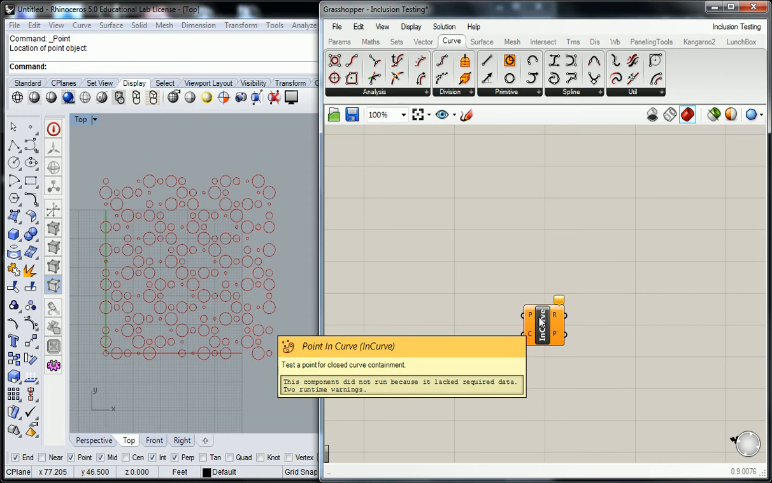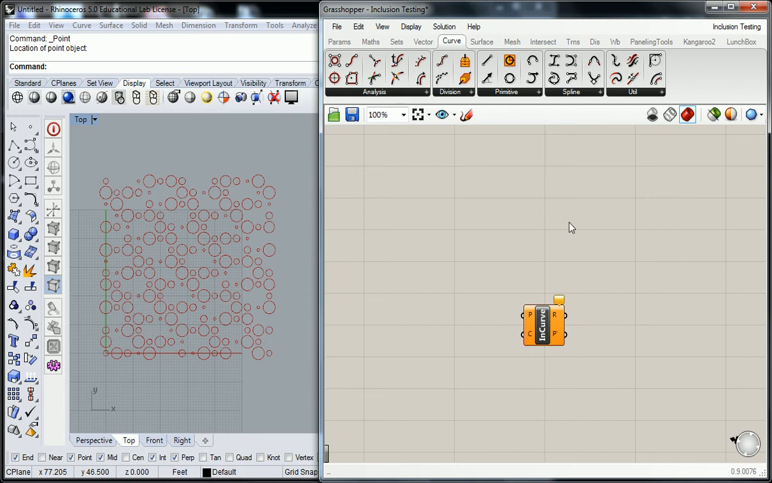So the description is that it's going to test a point for closed curve containment, or what I like to call inclusion, right? So it's going to test whether or not a point is included within a curve. So we need to create a curve that we're going to test it against. And so what it's asking for is the point for the region inclusion test and the curve that it's going to test it against. And it says boundary region. Something to note about that is that when it says region, it means it has to be closed.